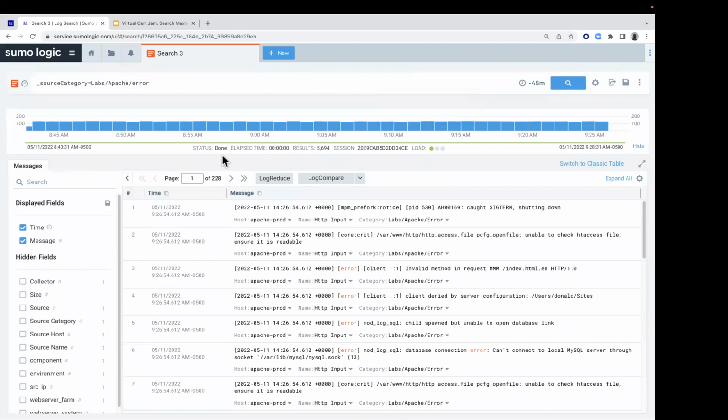We see that it has completed, and we have over 5,000 results. We're looking at page 1 of 228. We can see our messages, and you may or may not know this, but you'll notice that my error messages look different than my access messages. I just want you to keep that in mind as we go through this class. Again, my error messages are formatted differently than my access messages. And you'll see that as we go further.